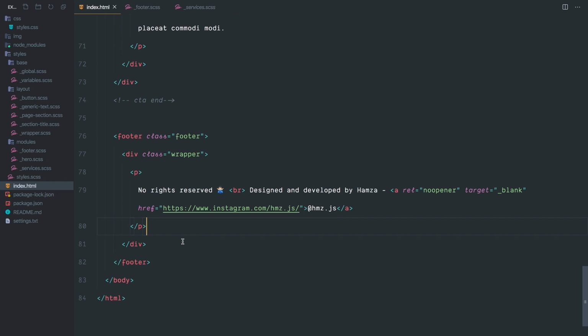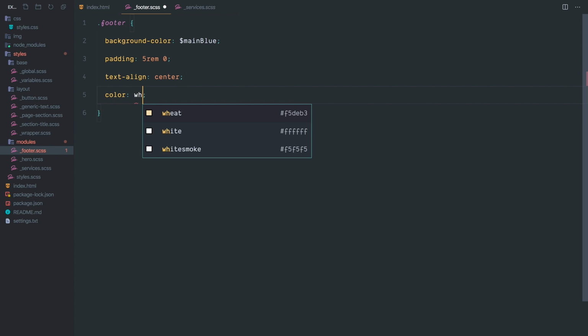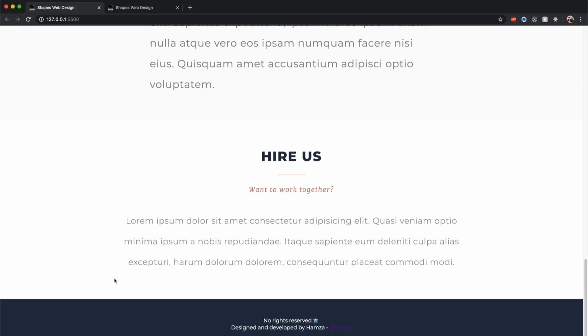Now, we don't want to use our page section or our generic text class here because A, the text content here is much different, and B, there is significantly less top and bottom padding in the footer. So we're going to take care of that in our footer file. Okay, so in this file right there, let's set the padding to 5 rem on top and bottom and 0 on left and right. So text aligned to center, and then the color of the whole thing is going to be white. So now press save, take a look in the browser, and that looks good.